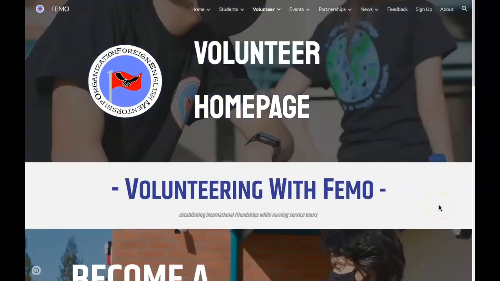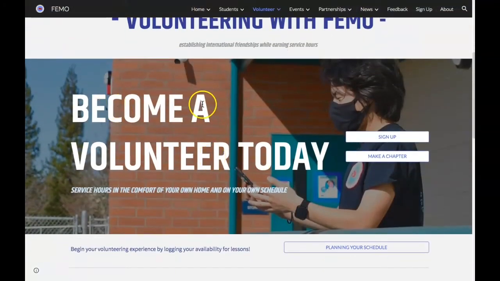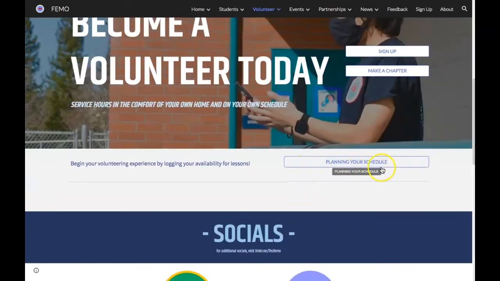you can check out our volunteer homepage where you have access to all the things that I've shown you on this one page. So if you scroll down, you can click sign up right here to sign up to become a volunteer, or you can even make a chapter from this homepage. You can plan your schedule right here with this button.